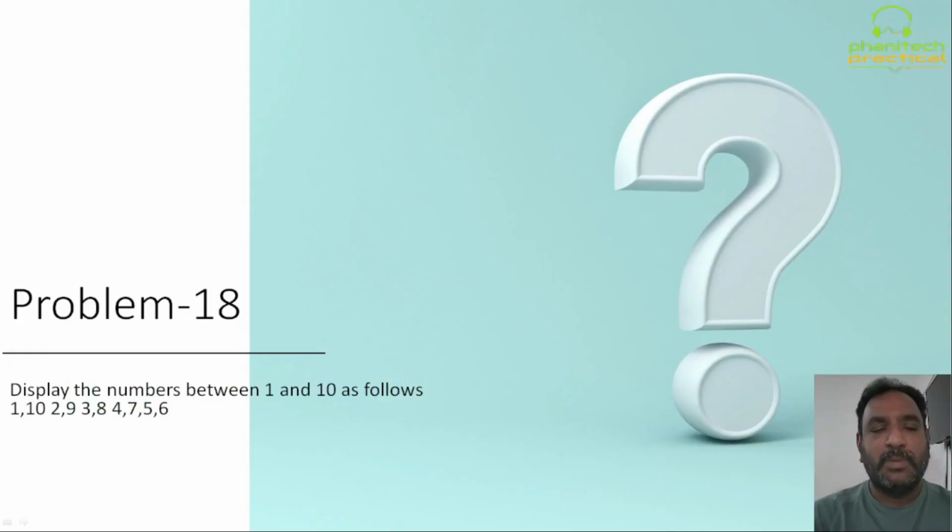So this is problem number 18. Display the numbers between 1 and 10 as follows. At a time, you have to display 1 and the last number 10, and the next set is 2 and the last-but-one number 9, and the next set is 3 and the last-but-two number, that is 8. Like this you want to display.